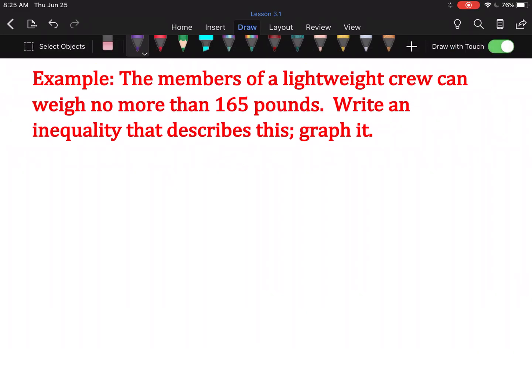The members of a lightweight crew can weigh no more than 165 pounds. Write an inequality that describes this and graph it. The key phrase here is no more than. No more than means you can weigh up to 165 pounds. You just can't weigh 165.1 pounds. So the weight must be less than, but it can be equal to 165. No more than means you can be, you just can't be more than it.